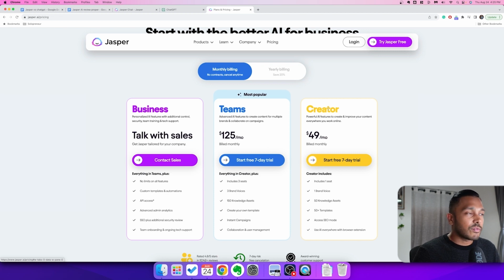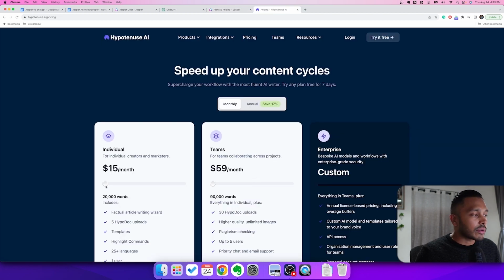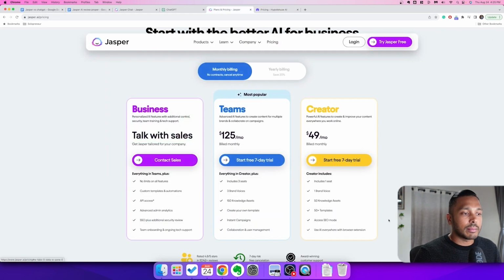So very straightforward. There are other solutions out there that still charge you by the words. And so if you actually go up in words, you'll see they're about the same price. But Jasper is all in pricing. You don't have to worry about the number of words. So again, if you are going to use Jasper a lot, then it's worth it. That's what I always tell someone.